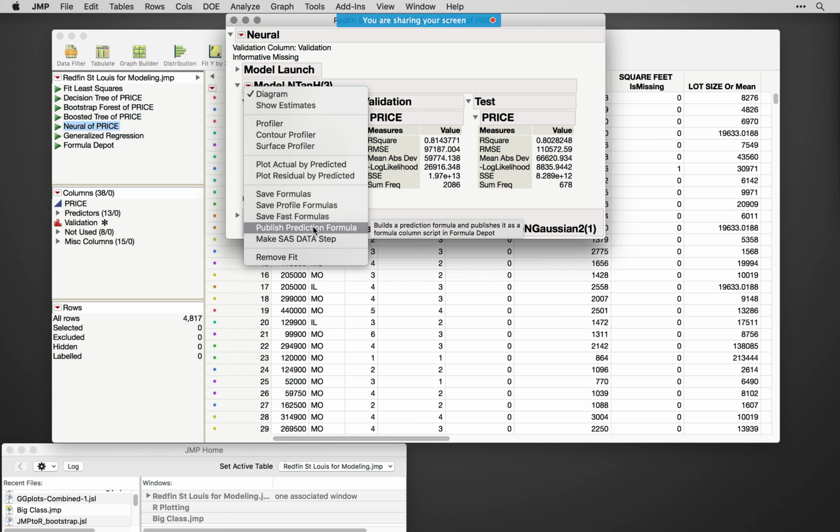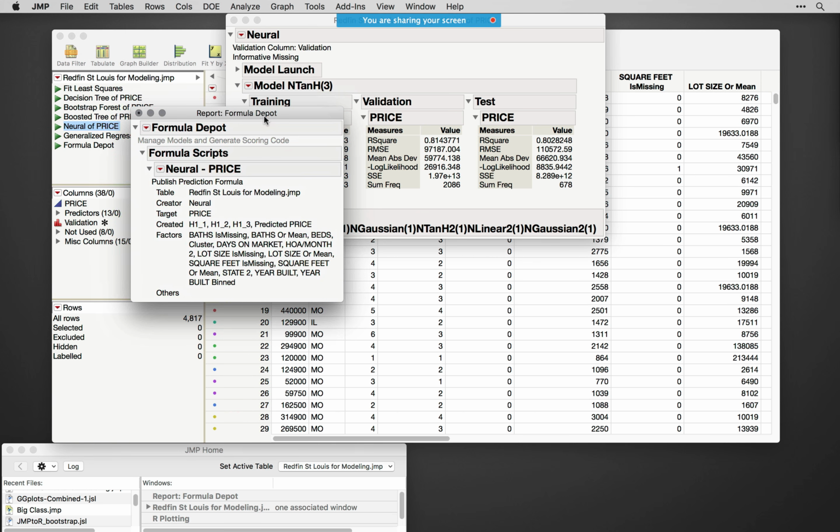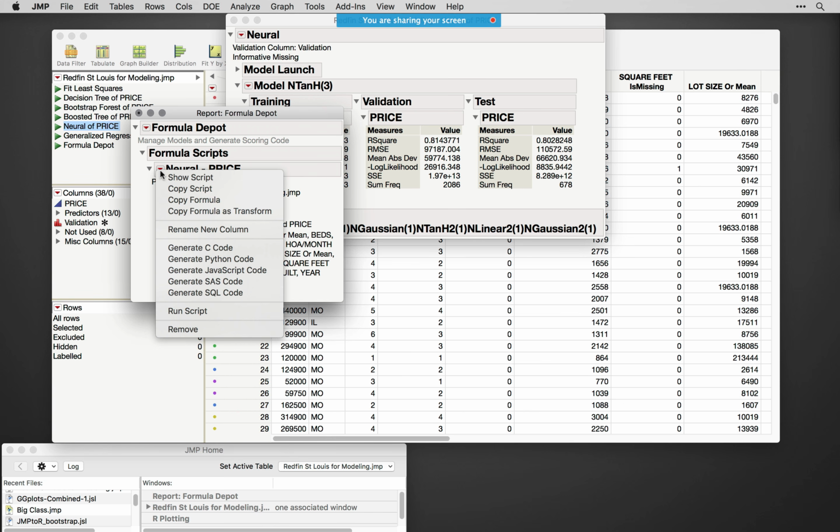Publishing means taking the prediction formula, how this model makes predictions numerically, and it's going to put it into the Formula Depot. And so this is actually the factors, what's created, and the target. So we're predicting price. Now next to the name of neural, there's a red triangle. And this gives us a number of options. We can take the formula here and copy it to the clipboard if we want to use it in another window. We can save it to the data set if we actually want to score data directly in this table.